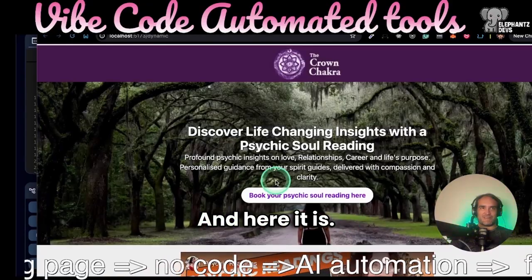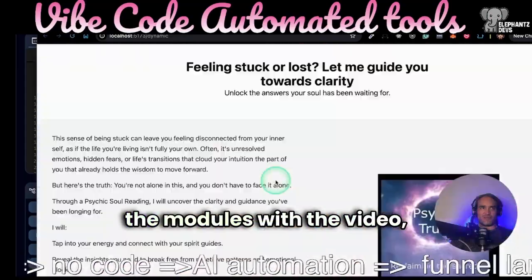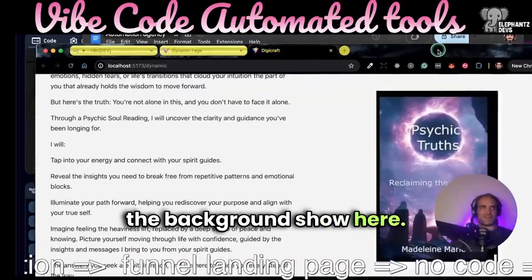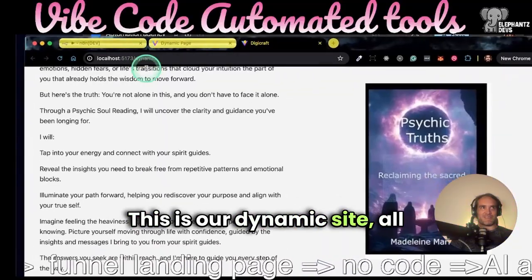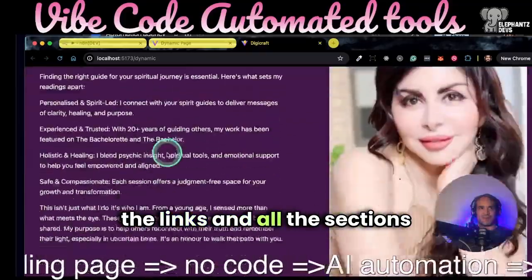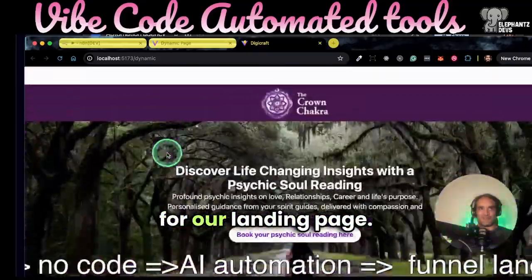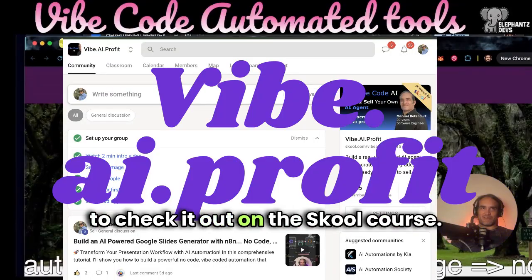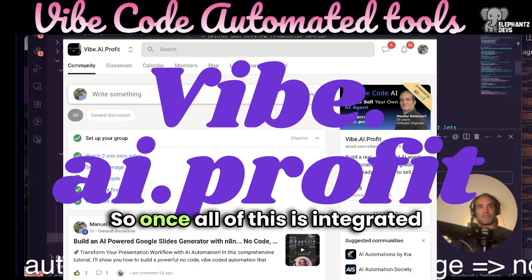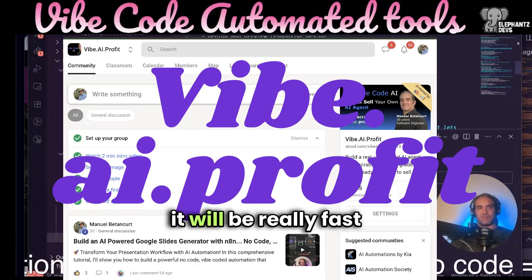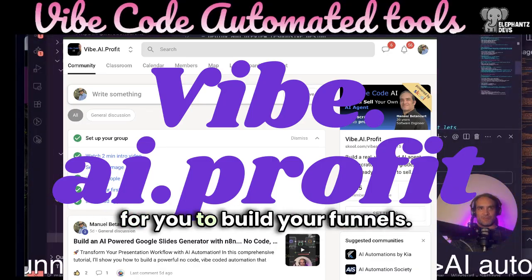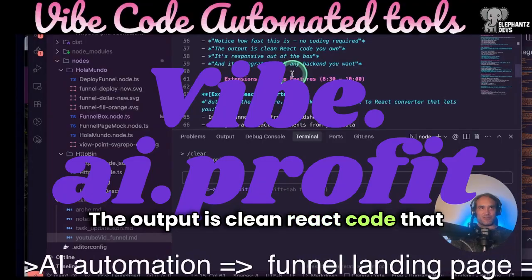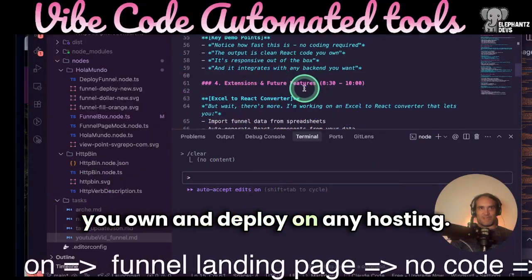And here it is. Now we can see it with all the modules, with the video, the background. So here, this is our dynamic site, all the links and all the sections for our landing page. So I want to invite you guys to check it out on the school course. So once all of this is integrated, it will be really fast for you to build your funnels. The output is clean React code that you own and deploy on any hosting.